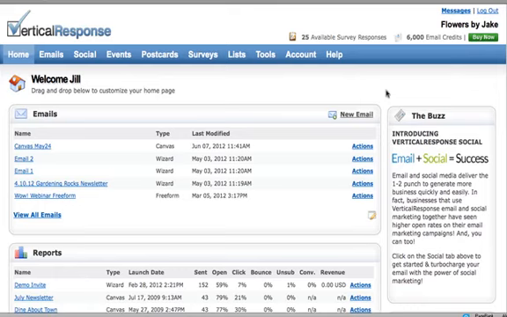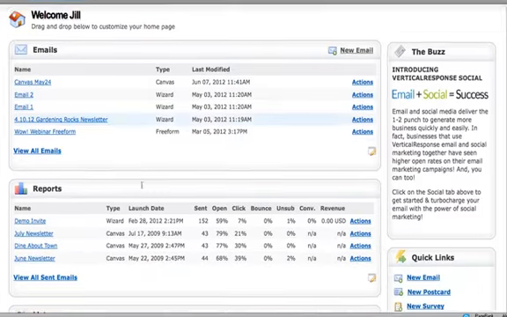So the account is broken up into different sections. Right now we are on the home page, and from the home page you're able to access any part of your account. From here I can access the email section, and this is where you can set up a new email as well as access any draft emails that you've set up in the past. So emails you've created but you haven't sent out yet, you can still access those.